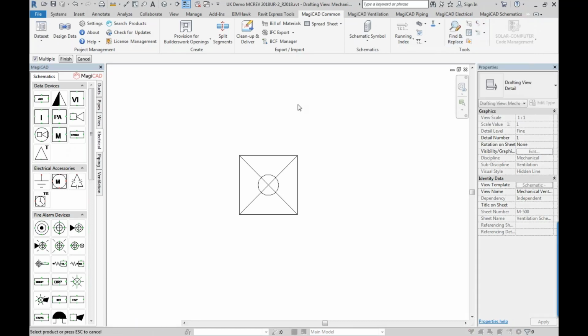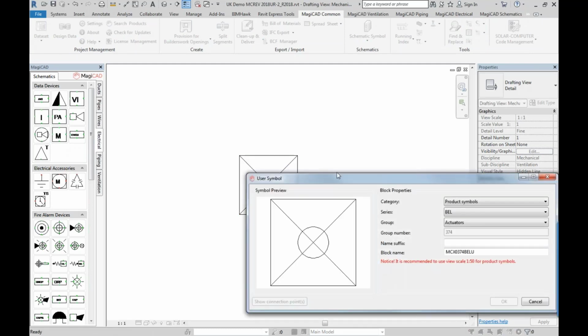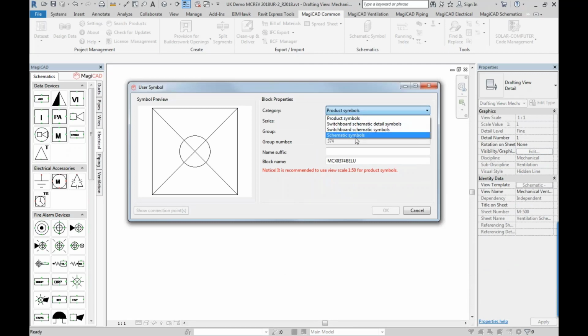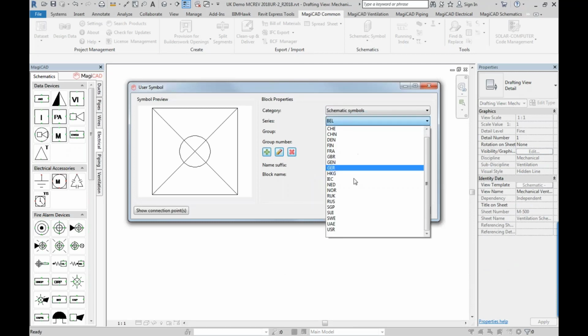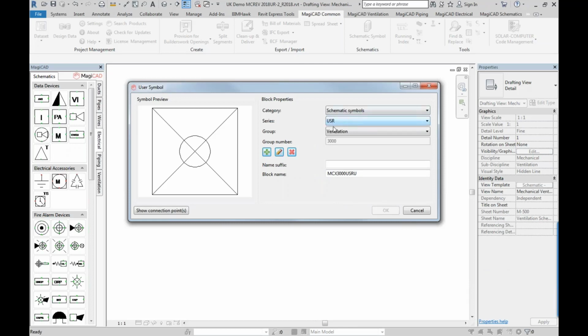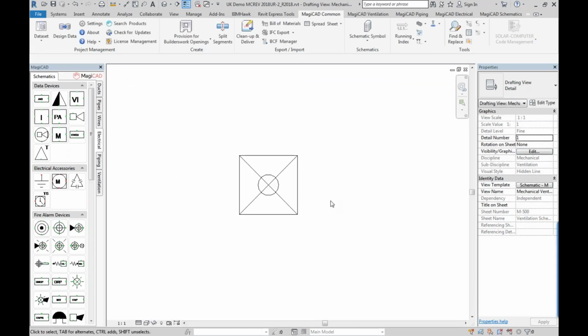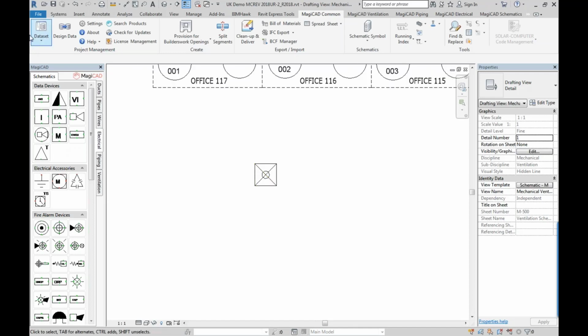So all you do is click Create User Symbol, drag a window across that, and then choose a base point, a center, and there you can see it rips that out of there. Put it into schematic symbol category, choose a series, which I'm going to put user, and then under ventilation there, and I'm going to call it terminal 1 or something like that, then press OK. And that now becomes a symbol.